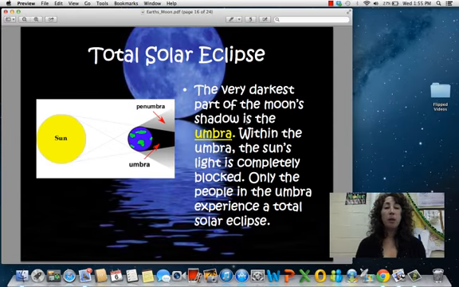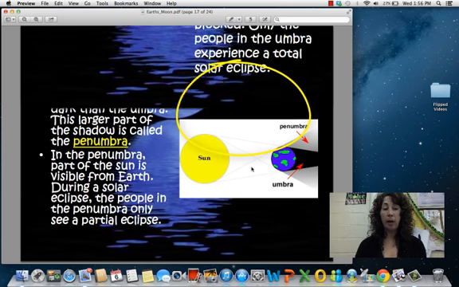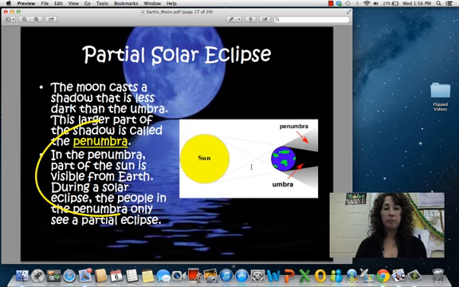Now, there are a couple different parts of an eclipse. The darkest part of the shadow is called the umbra, and you can see a great picture of the umbra here. So we have the sun shining onto, in this case, the Earth, and we can see the shadow behind the earth that would be projected onto the moon. And so we can see here the umbra, and the penumbra is that less dark area. The moon will cast a shadow that is less dark, and again, that's the penumbra.